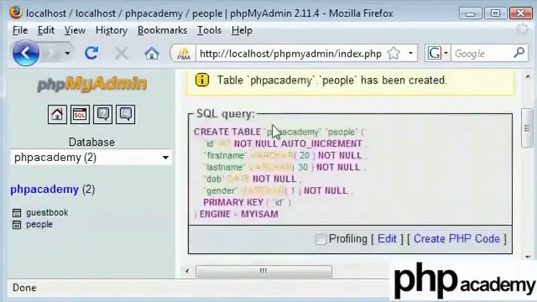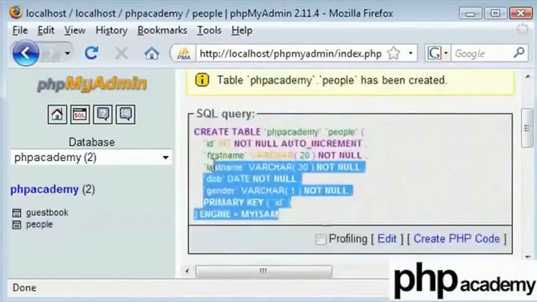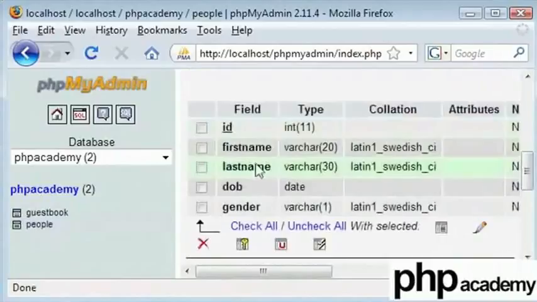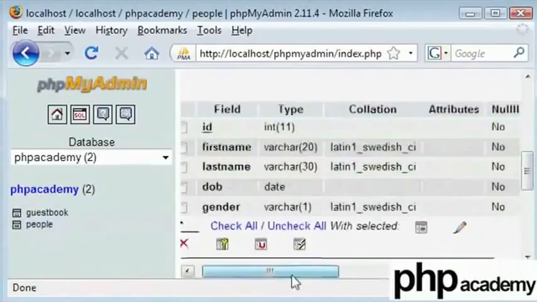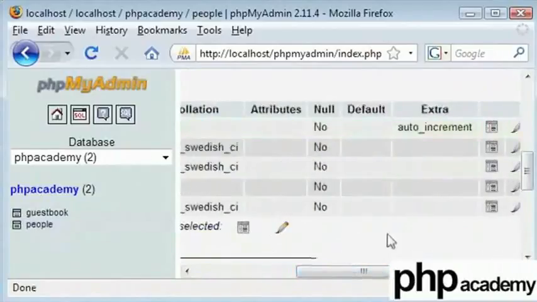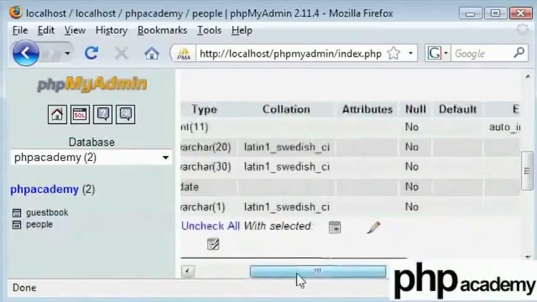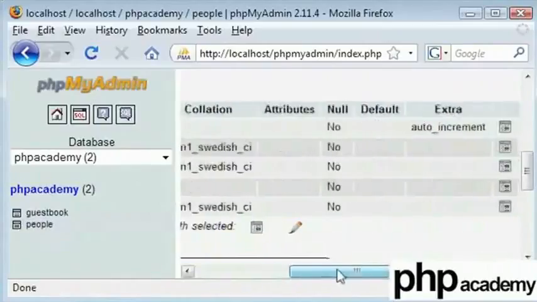This will ask you a query here. Now when I was talking about command line earlier, this is what you have to type to create that. However, we have used a graphic user interface to save ours. We can see down here we have our fields, our types and our collation attributes, null data for example.